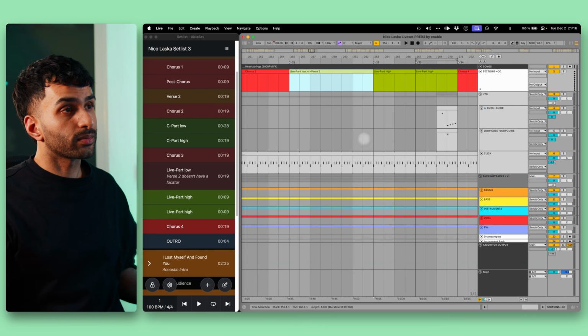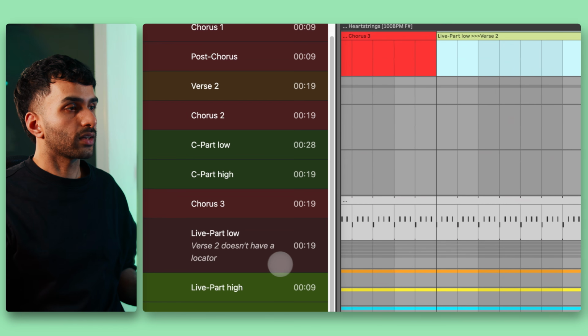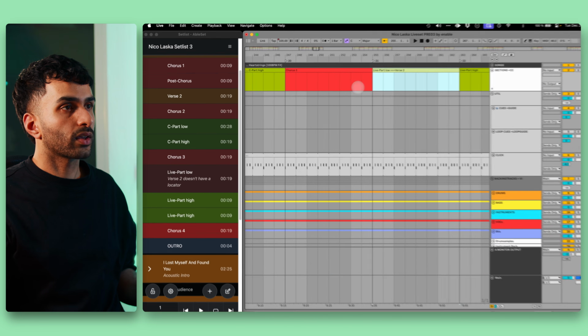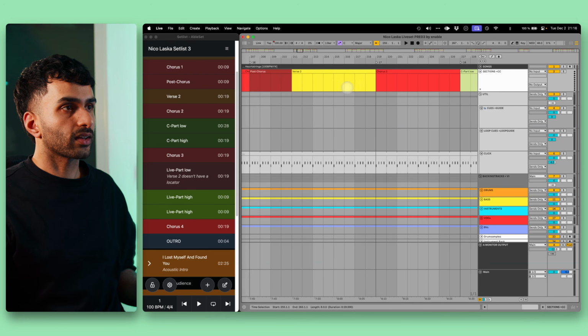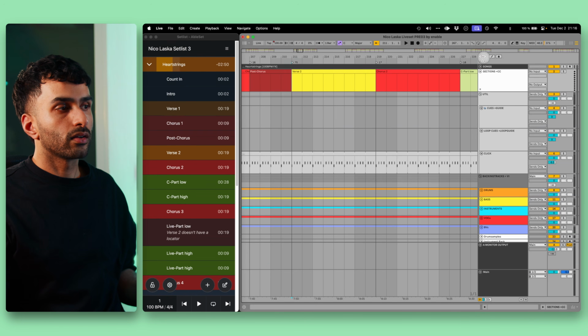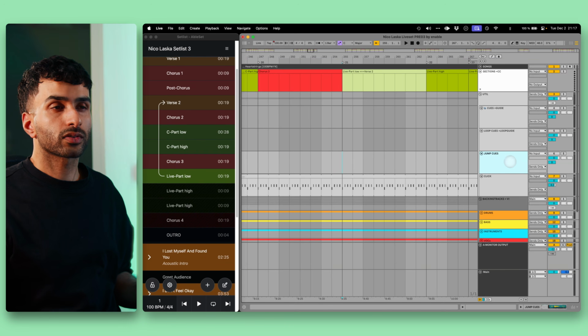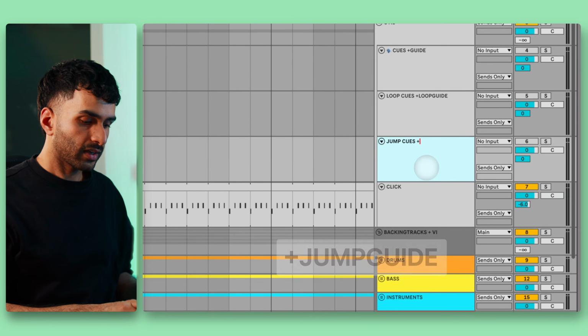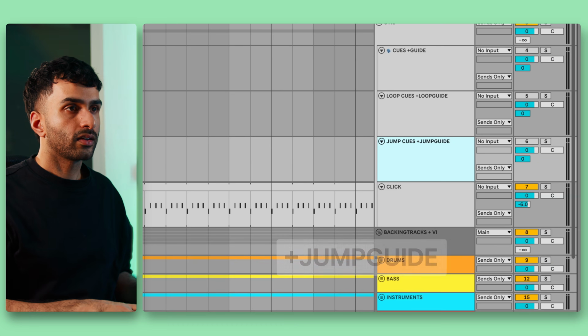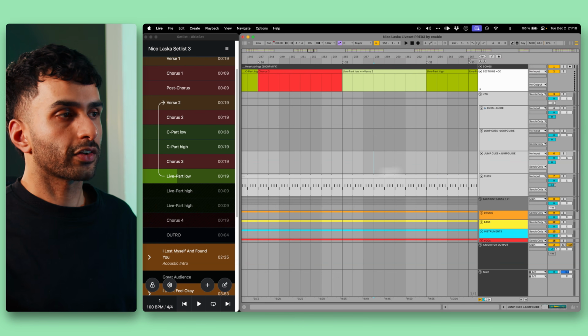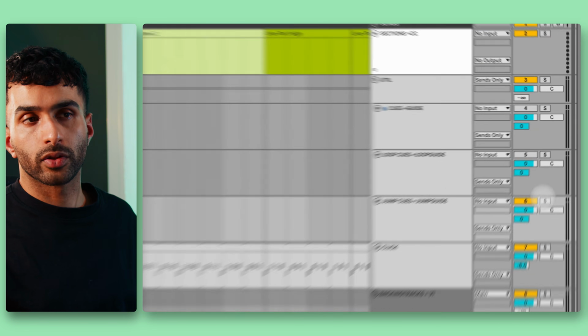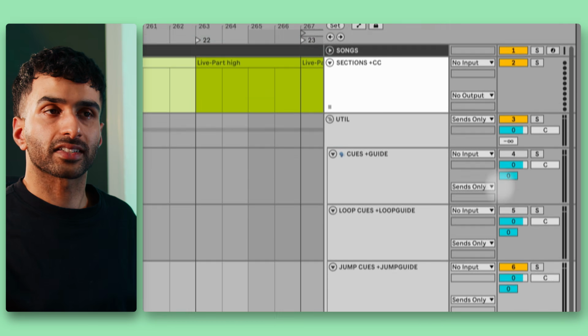And if you do forget to place a locator, AbleSet will actually give you an indication right here. Once I set the locator on my second verse, the jump will be visible in AbleSet. And just like we had the loop guide flag for loop-specific cues, I can also create jump-specific cues. For this, I've once again duplicated my cue track, and I'm going to add the flag jump guide. As you can see now, if I'm in a section where there's a jump at the end, my jump guide will be active while all my other guides are inactive.